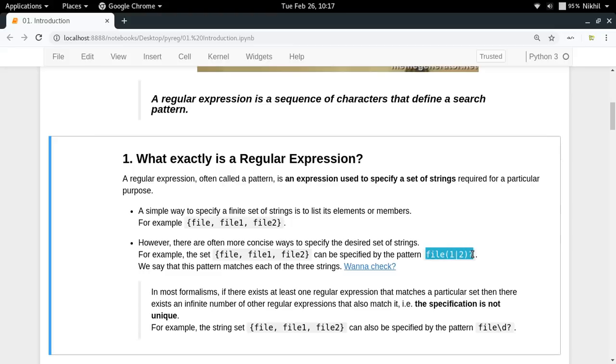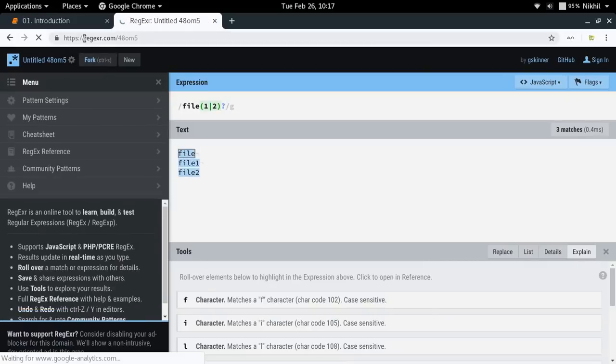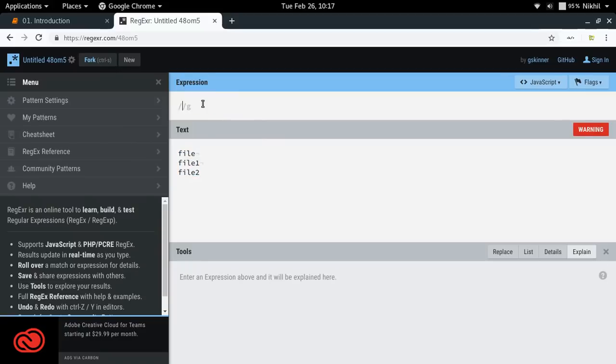We will be understanding the basics of syntax as we move through this series, but right now the important thing to understand is that a regular expression is a simple pattern which can specify a given set of strings. So let us try to check it out. Regex R is a website in which you can simply check any regular expression that you write.